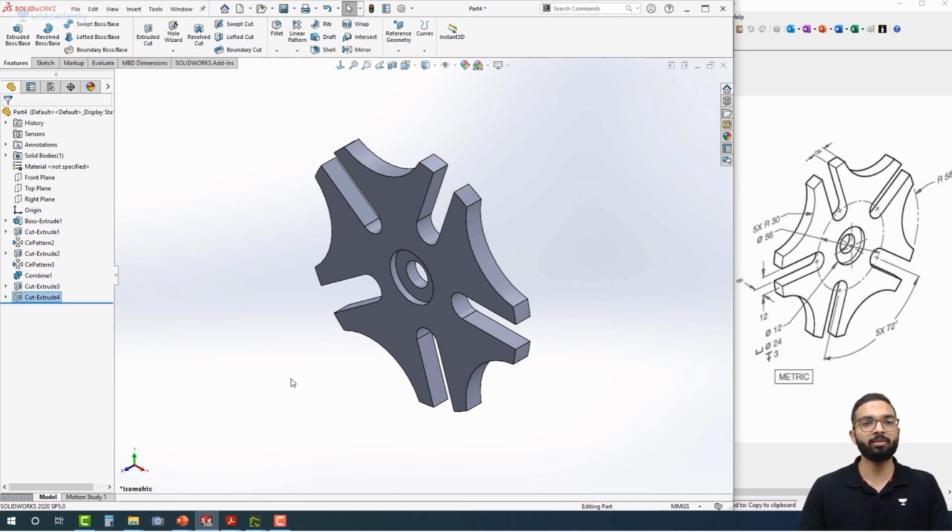This is how we used circular patterns in order to create this Geneva wheel. This looks complicated at first, but if you use patterns, it is very quick to generate and very easy. I hope you all understood how to use circular patterns in this video.